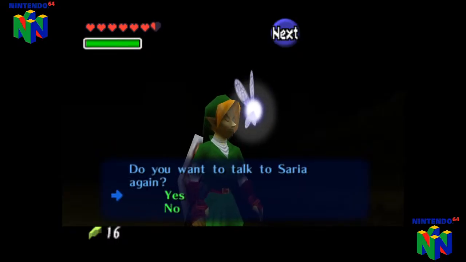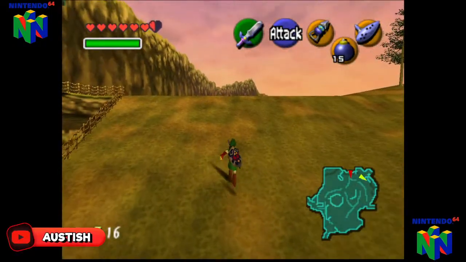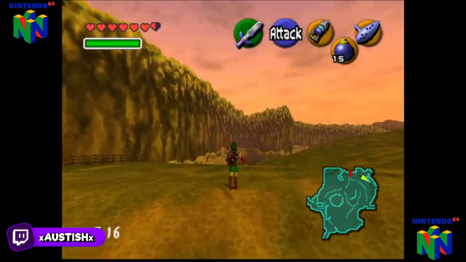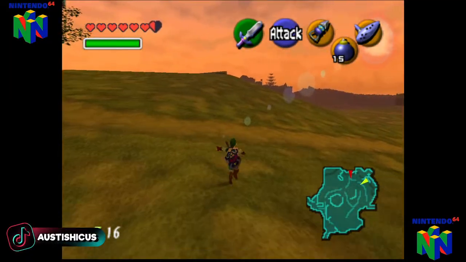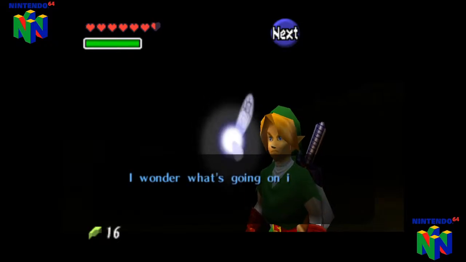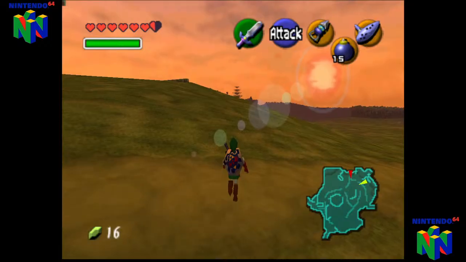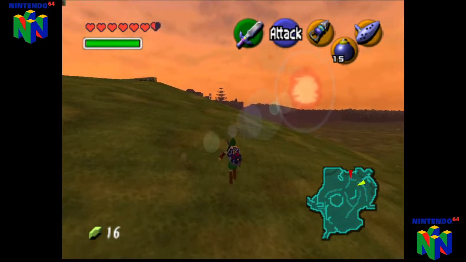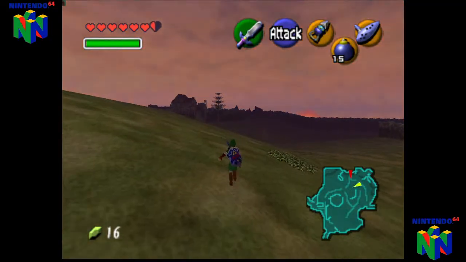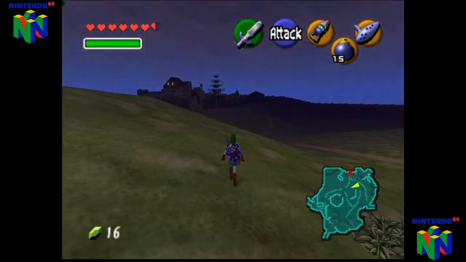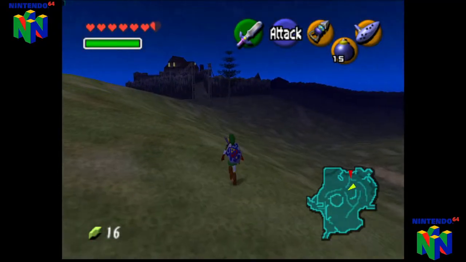Okay, that's what I figured. Alright, so actually, hold on, before I do anything crazy, what does Navi gotta say? Yeah, I would say we should go to the Forest Temple first, but I'm not going to do that. I actually want to see if I can grab Epona here.